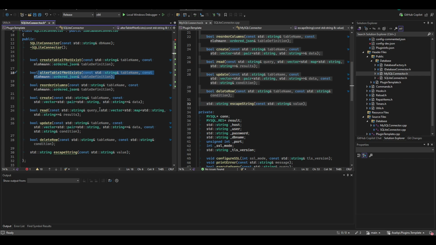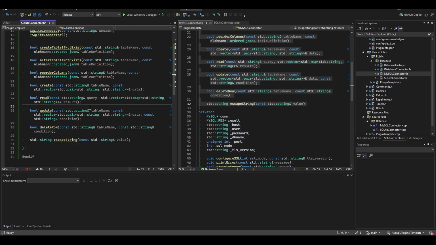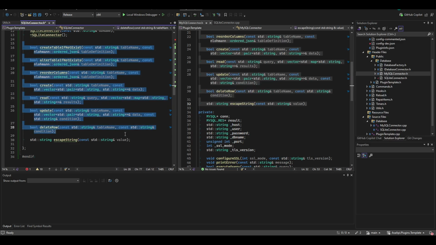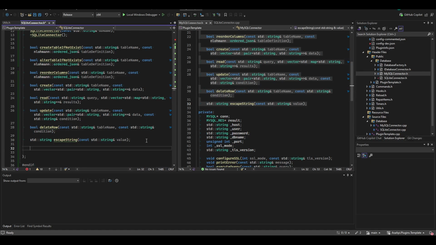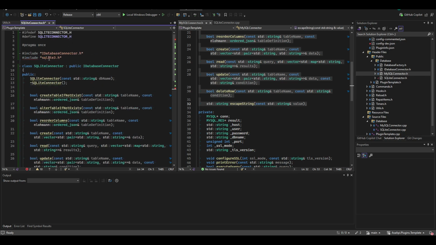Create, read, of course, read. Oh, the override. The only change for this one is the override. We're gonna override something else later, like the query. Private SQLite 3 pointer. SQLite 3. We have some problem with this.